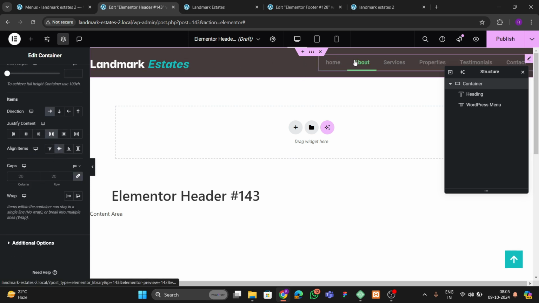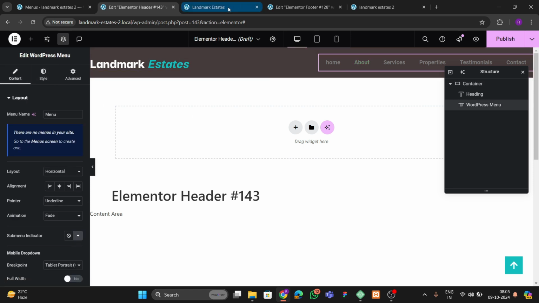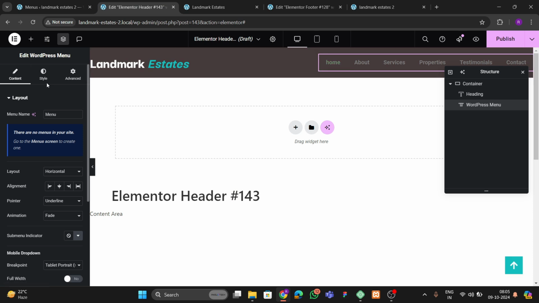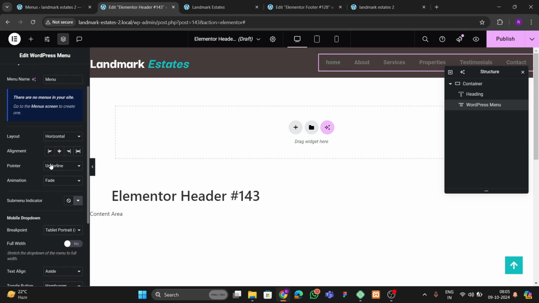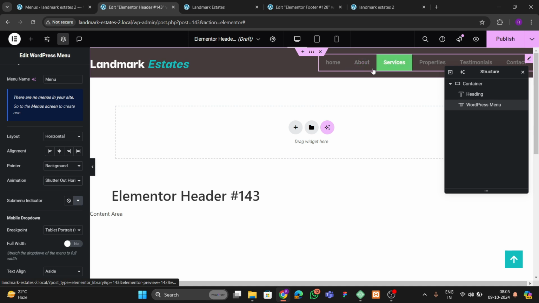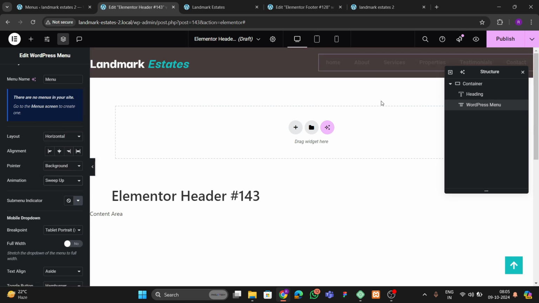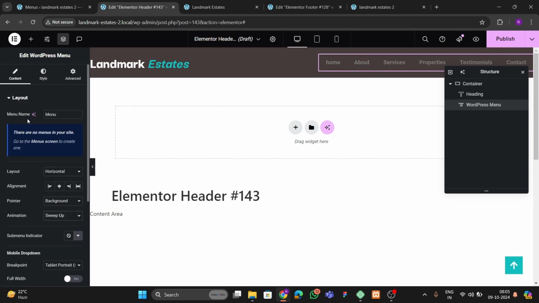So right now you can see that we have this type of effect. For adding this effect, we have so many options here. Under this, we're going to choose the background and what effect we want to add, shutter out. There are so many effects, so let's use the sweep up like this.